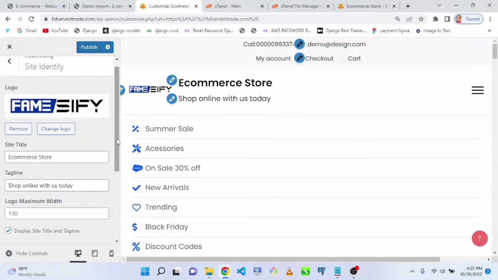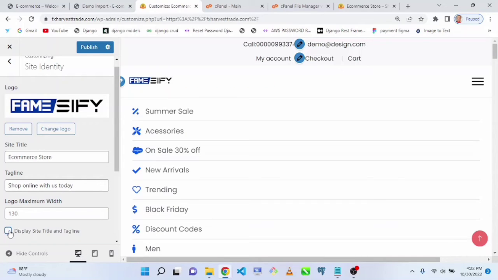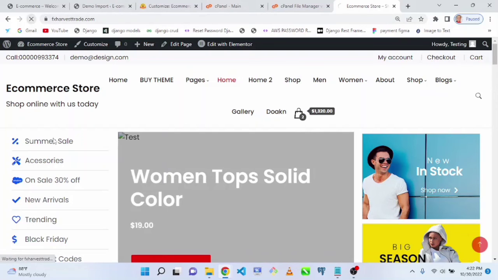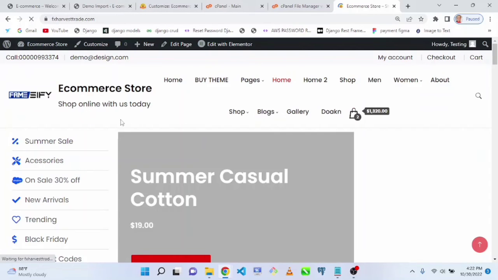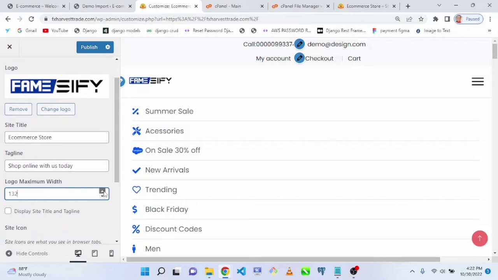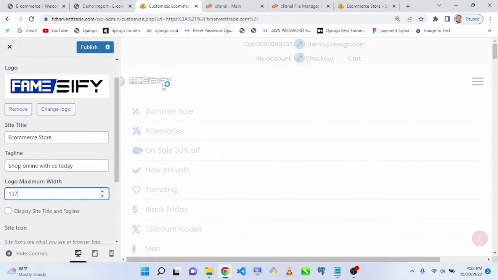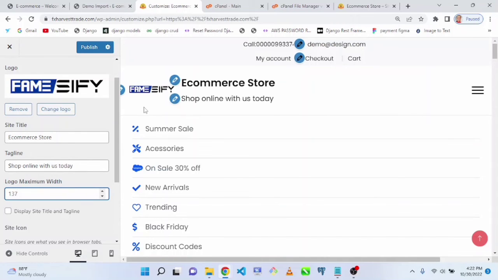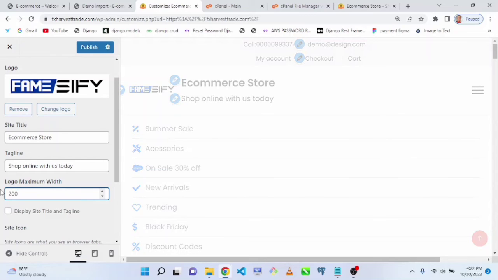So if you have the logo, all you have to do is select this and let that one be gone. So if I click on publish now and I click on refresh here, instead of this, I'll be seeing the logo, right? So now let's go to customize logo limit. We can increase the height of the logo. We can increase the size of it. It's kind of very small. Let's see how it looks now. Logo maximum width. So let's say we have 200. Let's see what we have.